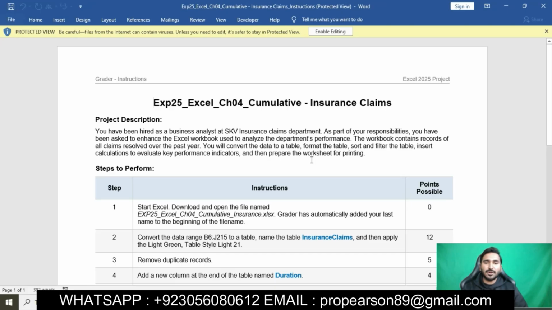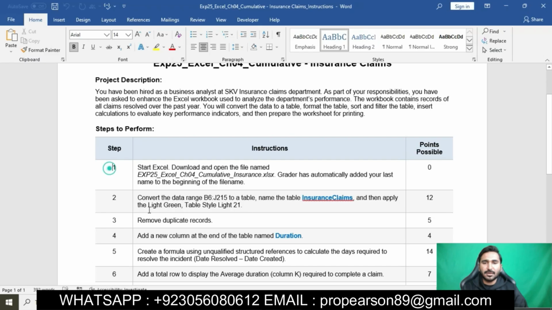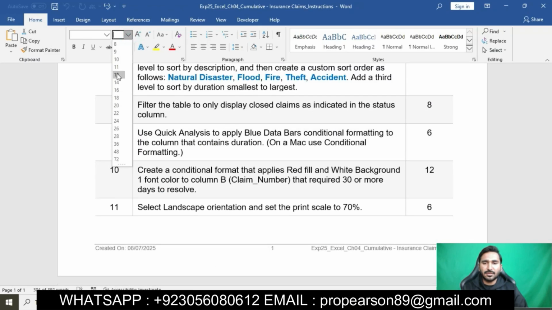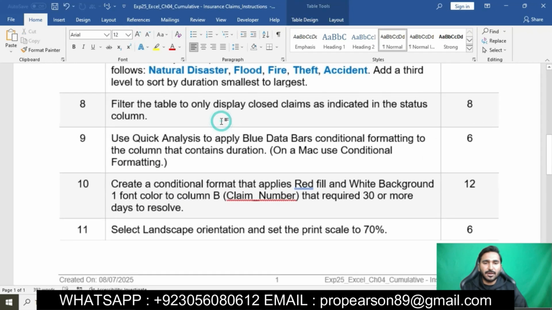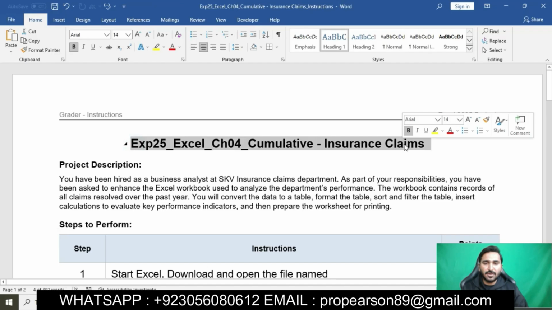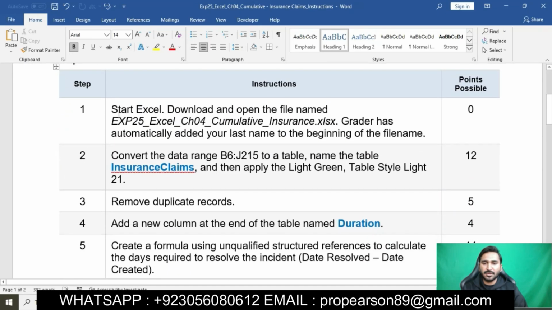Now I am going to start solving my assignment step by step. First we'll click on the enable editing button. The title of the assignment is XP25 Excel Chapter 4 Cumulative Insurance Claim. First we will increase the font size of this instruction file for a proper view in my video. This is the title of the assignment, and here is the project description to get an idea about your project.